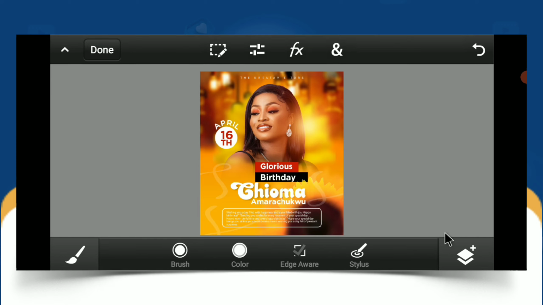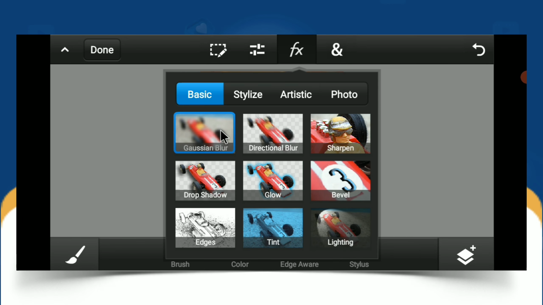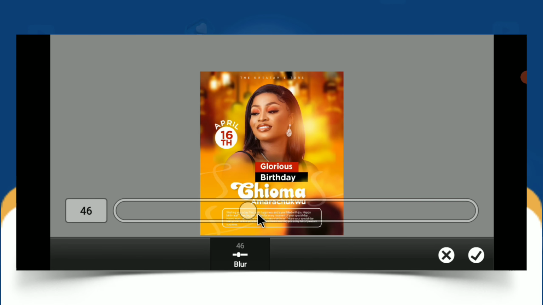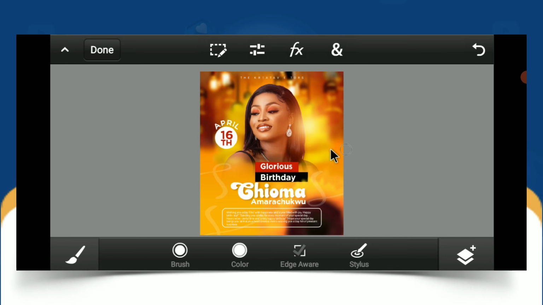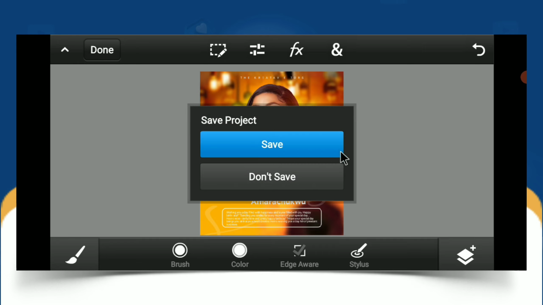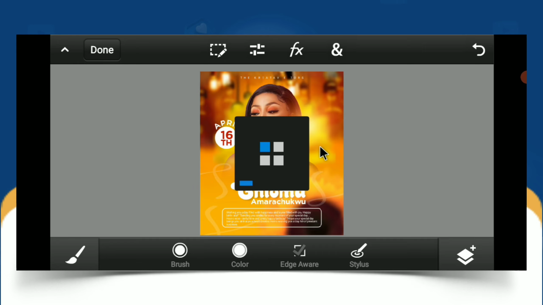Okay, I'll go back now to my FX and Gaussian blur. Try to blur it a bit. Yeah, I'm good to go. So I'll just take okay. So after doing that, I'll take done. Or click done. Or take save.